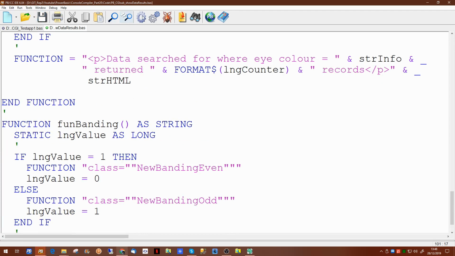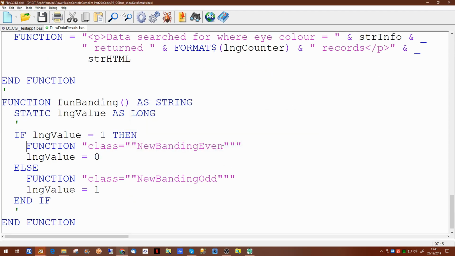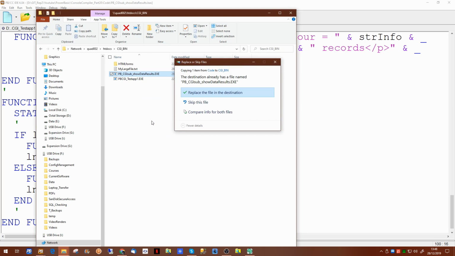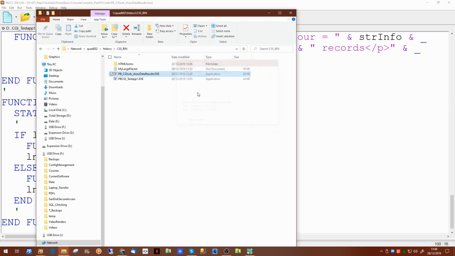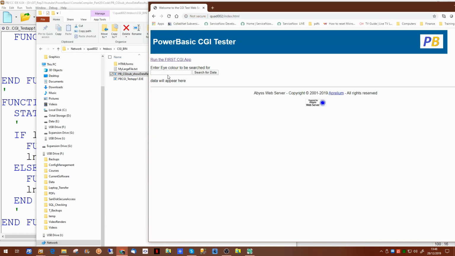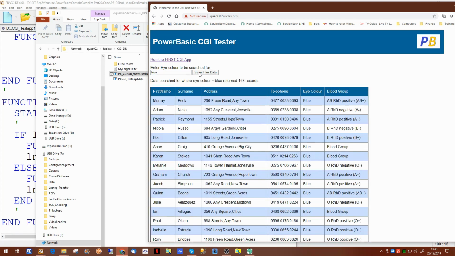If we compile that, oh, missed out an equals. There we go. And we copy our updated program in place. Again, these are very small programs that execute very quickly, ideal for CGI applications. If we refresh that now, and there we have banding.